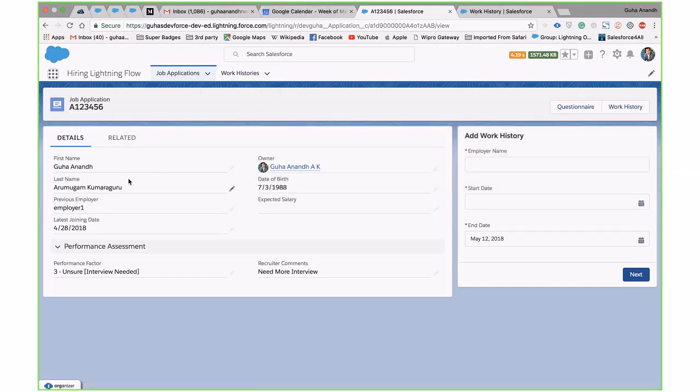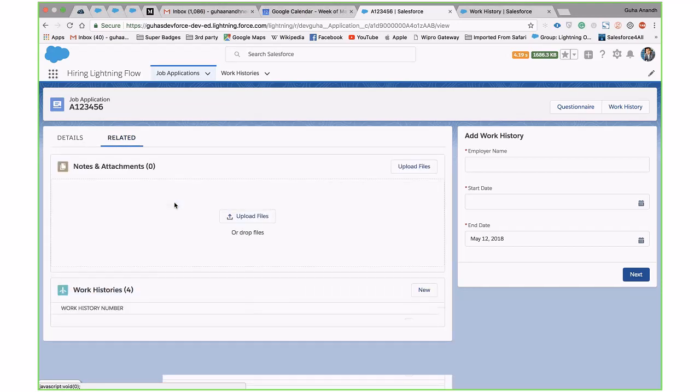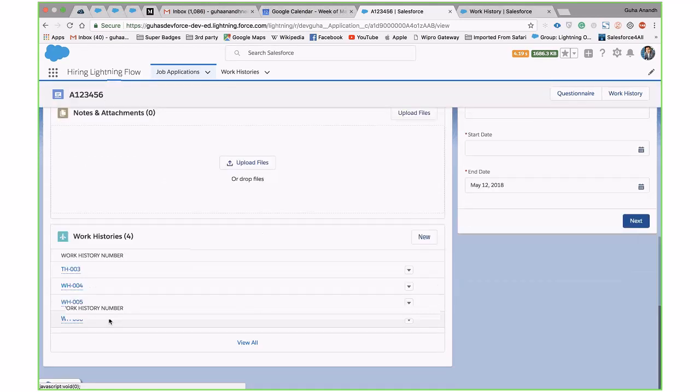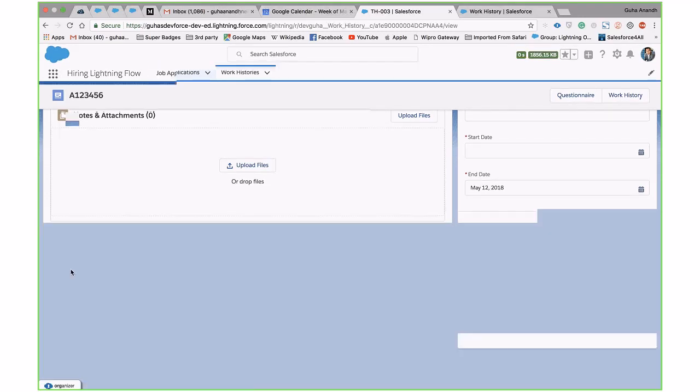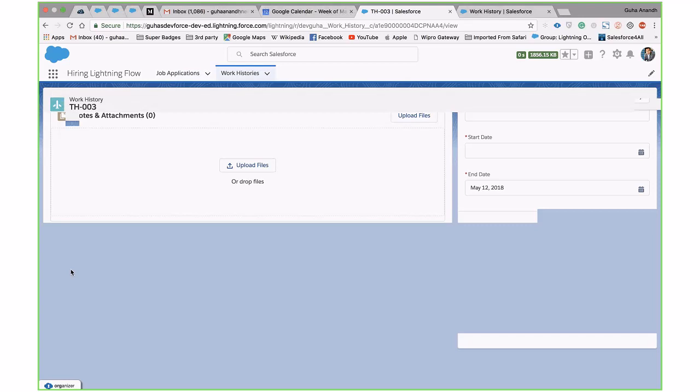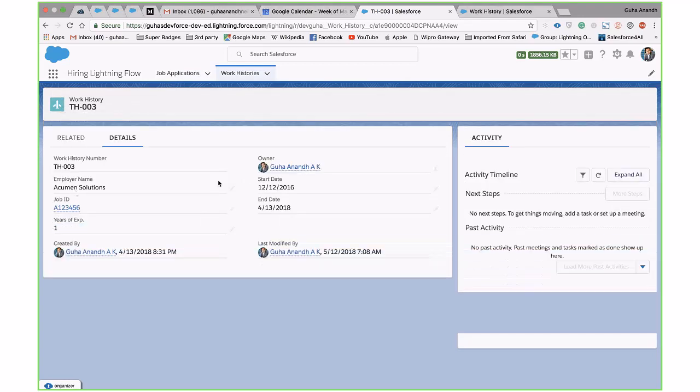For each job application, there's going to be a child object called work history, and that will list all the work histories I have in my whole life. Say if I have worked in 5 companies earlier, all my 5 companies' work history details would be listed here. A work history record will contain the employer name, a job ID that relates to the parent record, how many years I worked in that company, and the start date and end date.